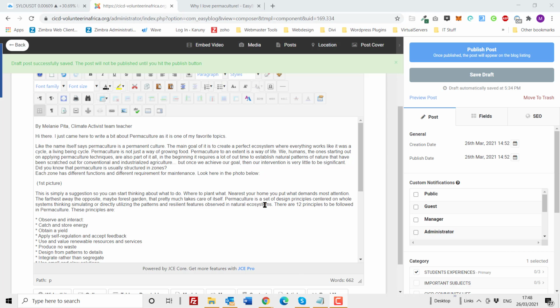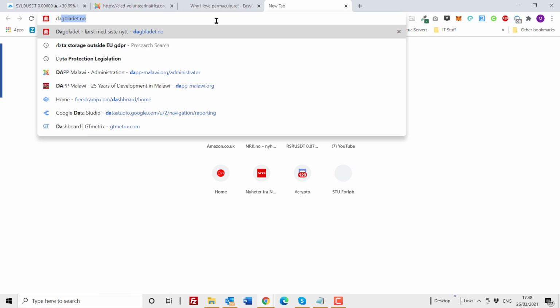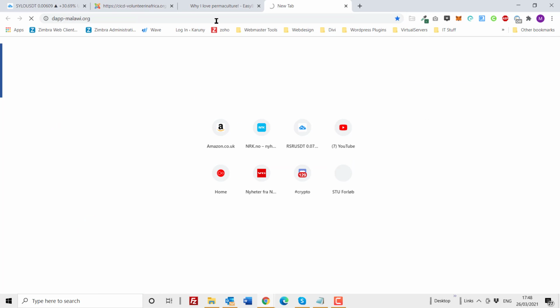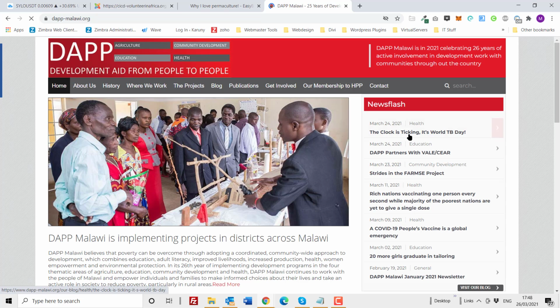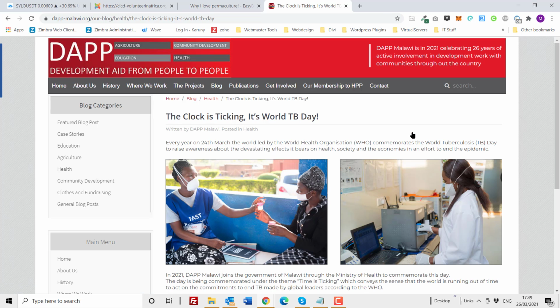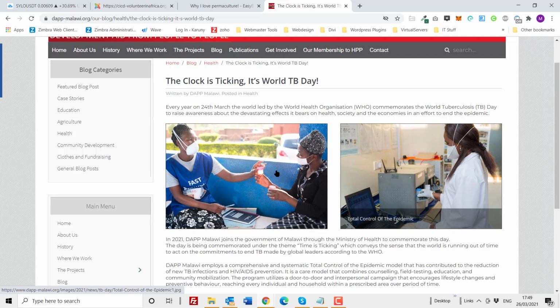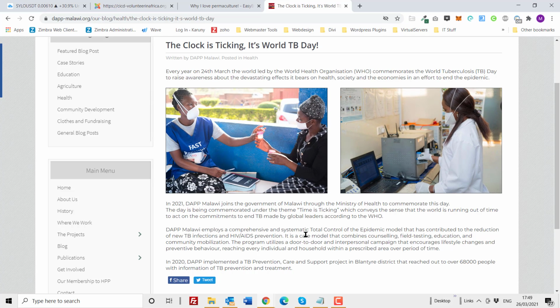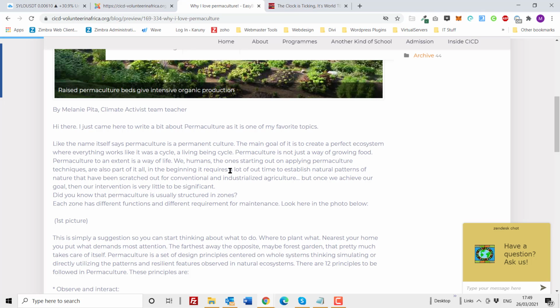In this short demonstration, I will show what you can do to add a picture to the article. It's not very easy to get it to look nice. I mean, the best way is to have two pictures next to each other, like on the blog for DAPP Malawi, where you can put them up like this using the widget kit. Then it's normally aligned very nicely, but then you do need to use the widget kit feature.